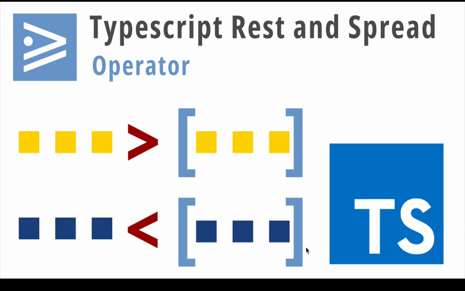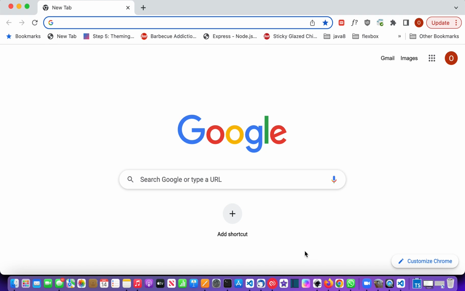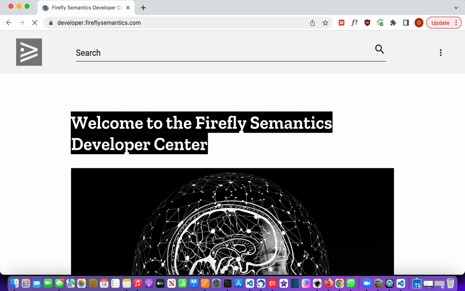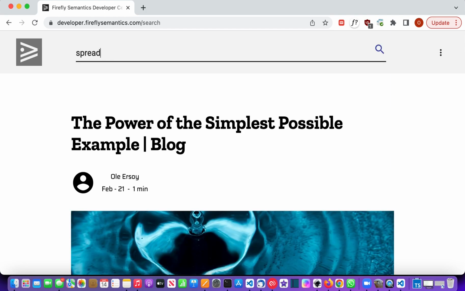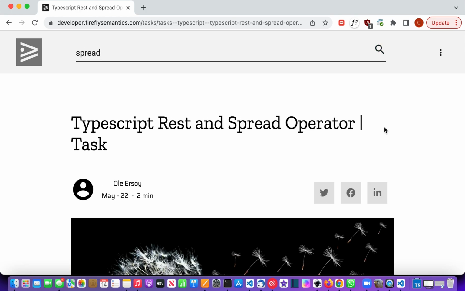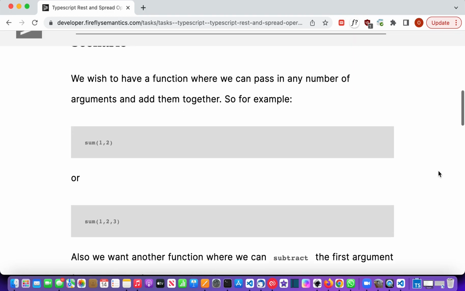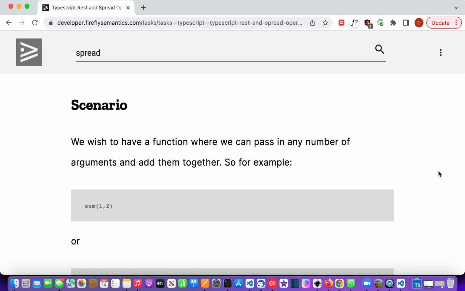Let's have a look at how the TypeScript rest and spread operator works. We'll head over to our written tutorial first. So go to developer.fireflysemantics.com and type in spread, and click on the tutorial. And then we'll go ahead and bring up the scenario that we're going to be looking at.